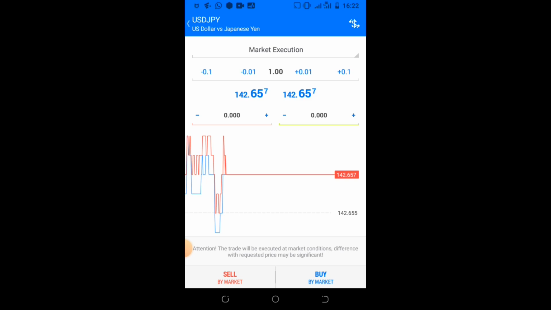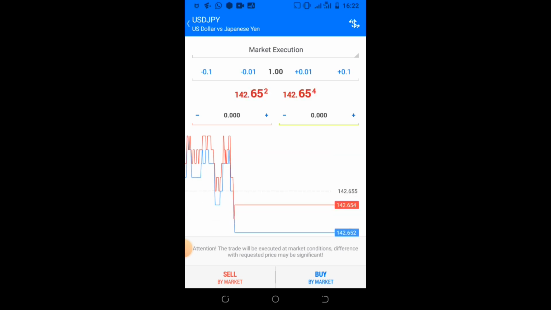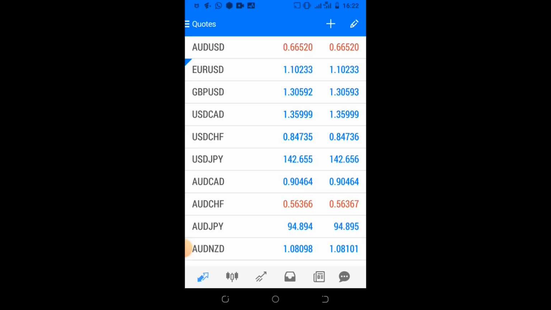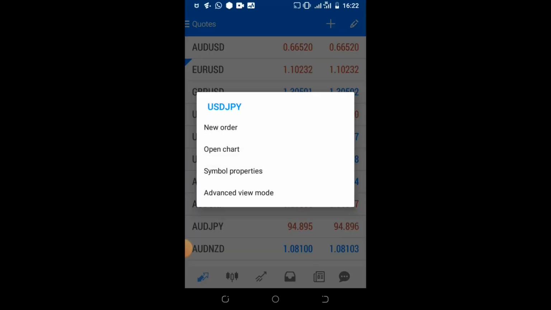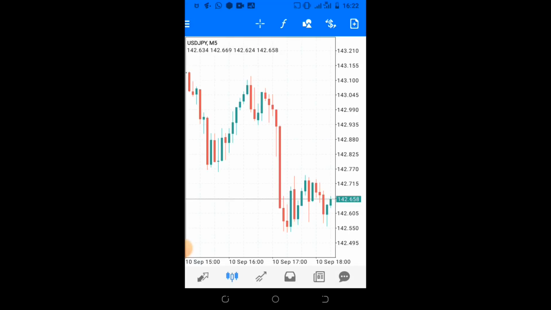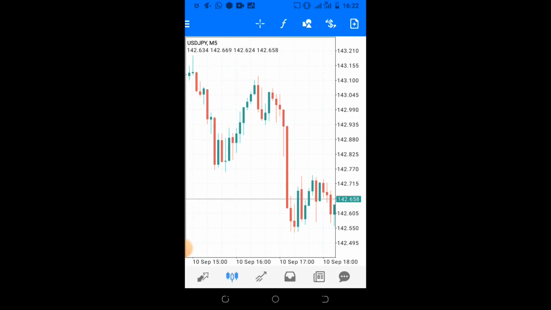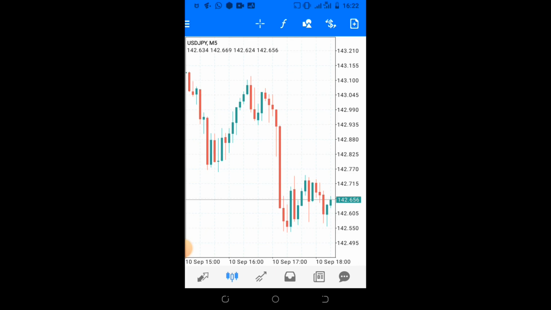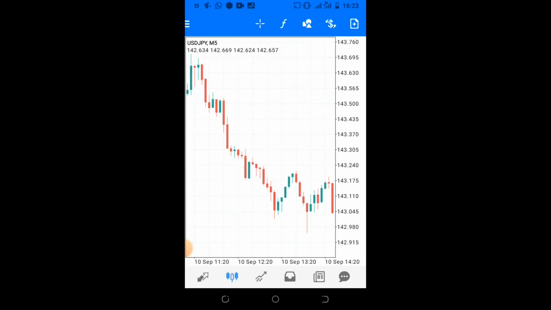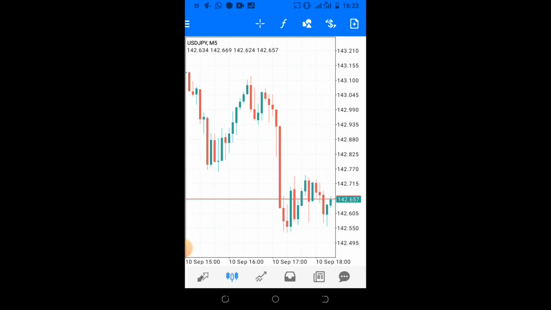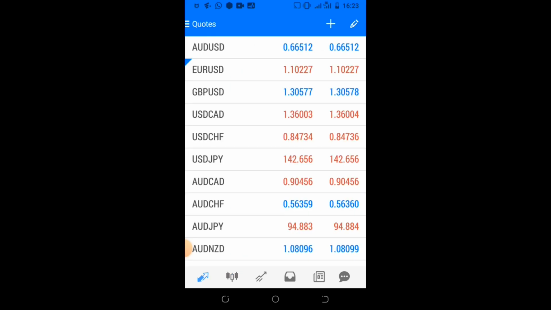But if you don't want to buy or sell, but you simply want to view the chart and make analysis, just go back to the quote session and tap on any currency. Then click on open chart. The chart of that currency will open up for you to have a look at and probably make your decision whether to buy or sell. Tap on quote session again. The third thing there is symbol properties.